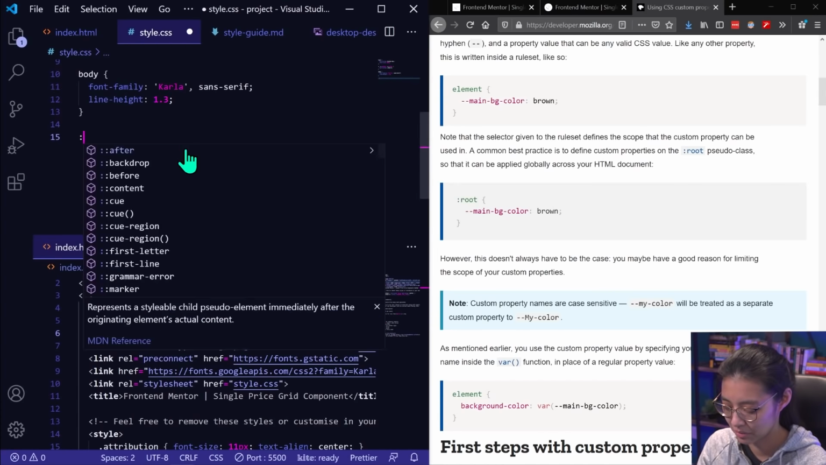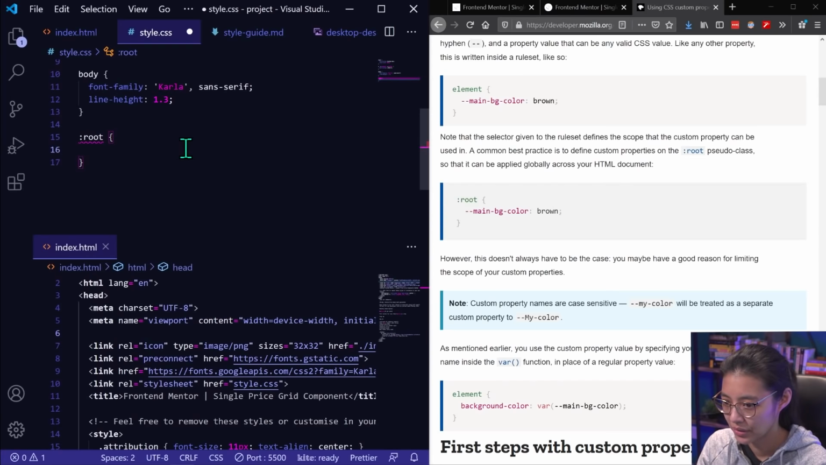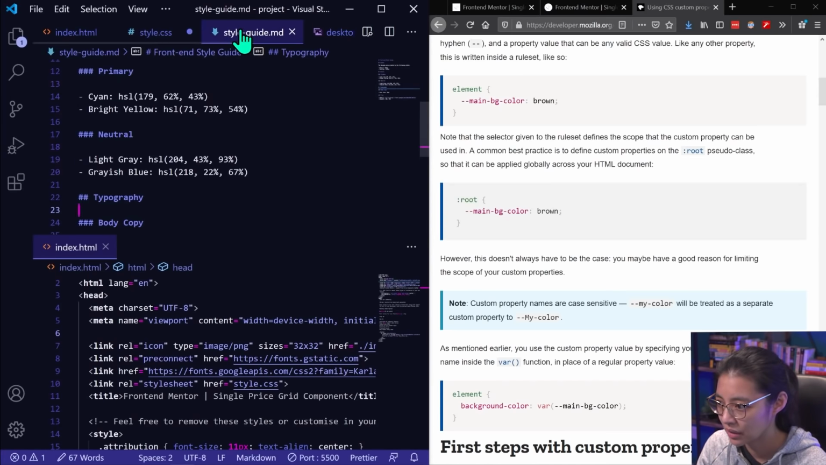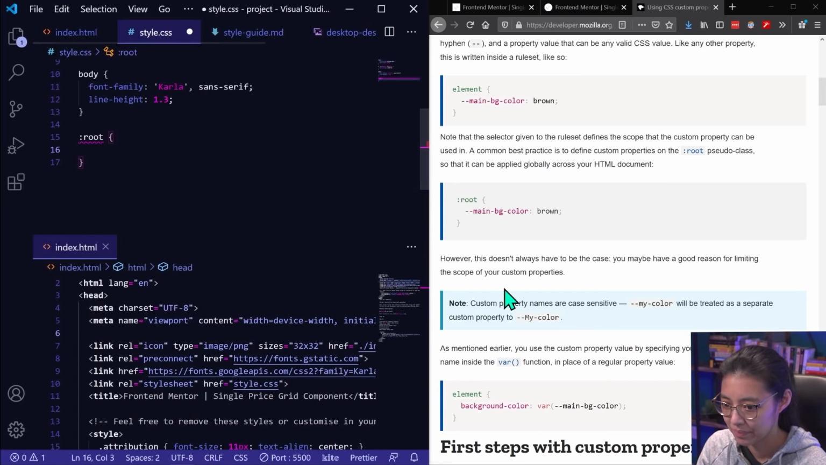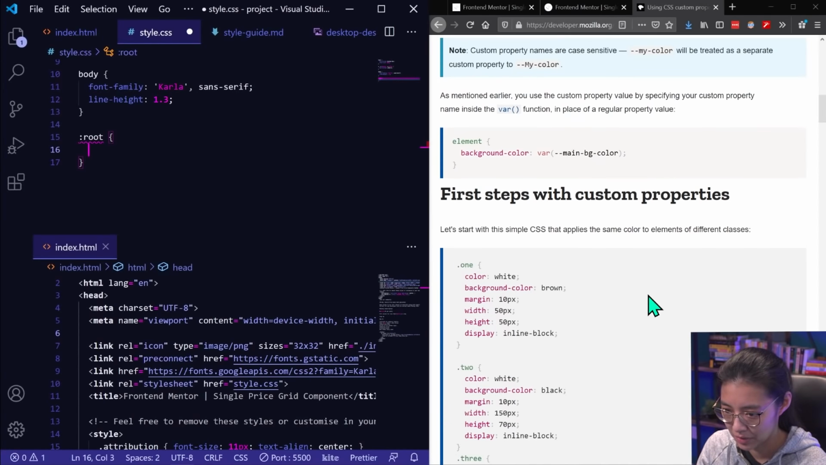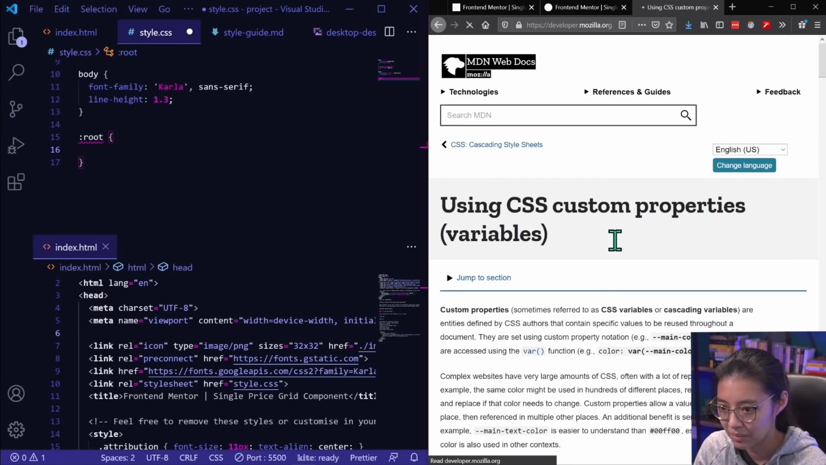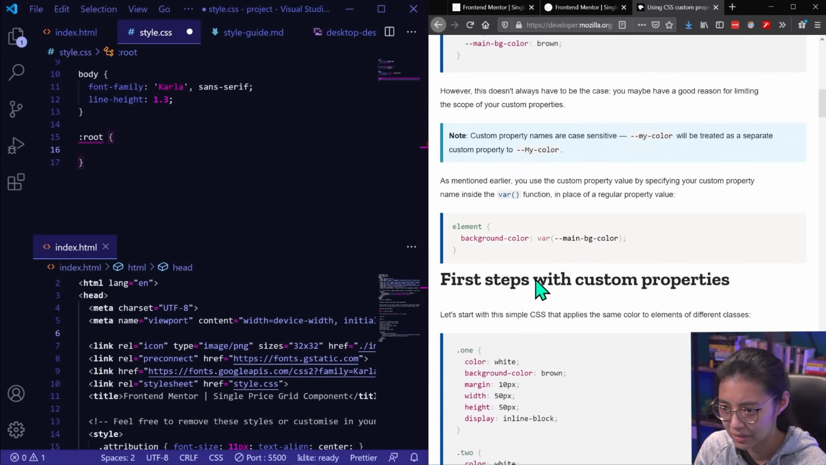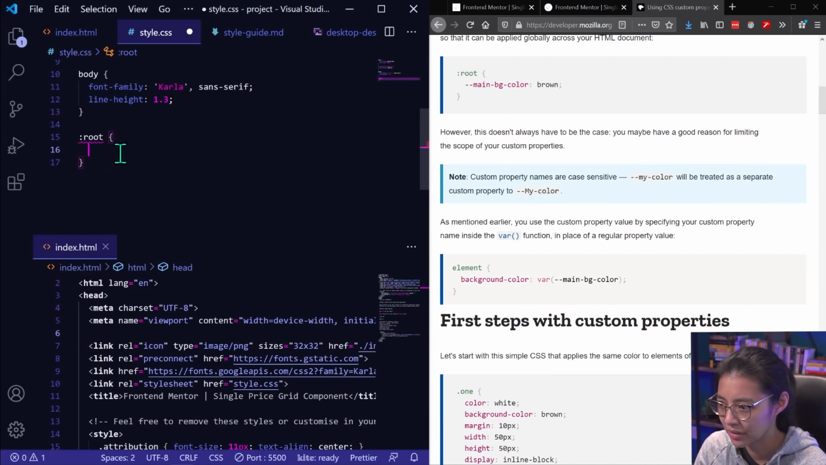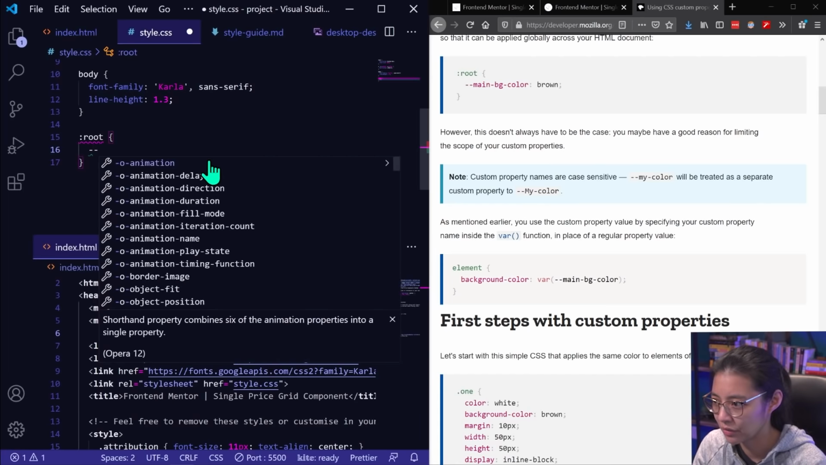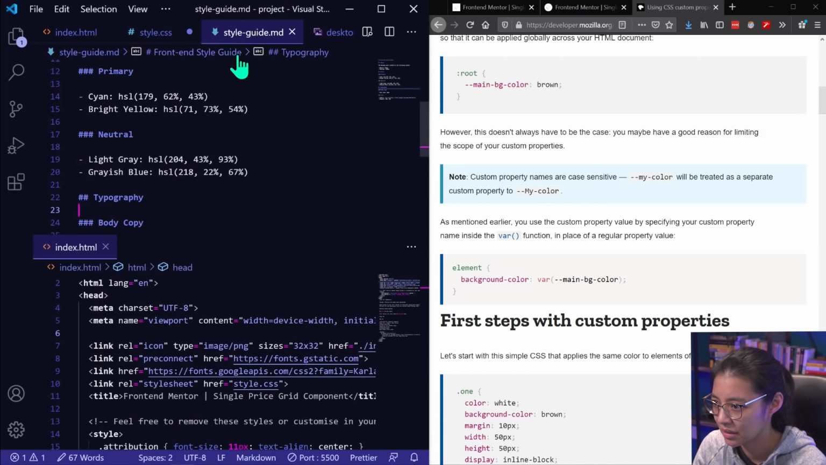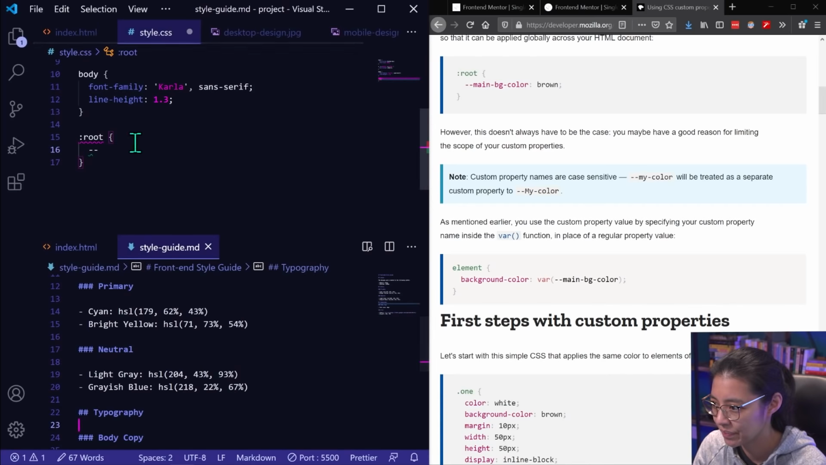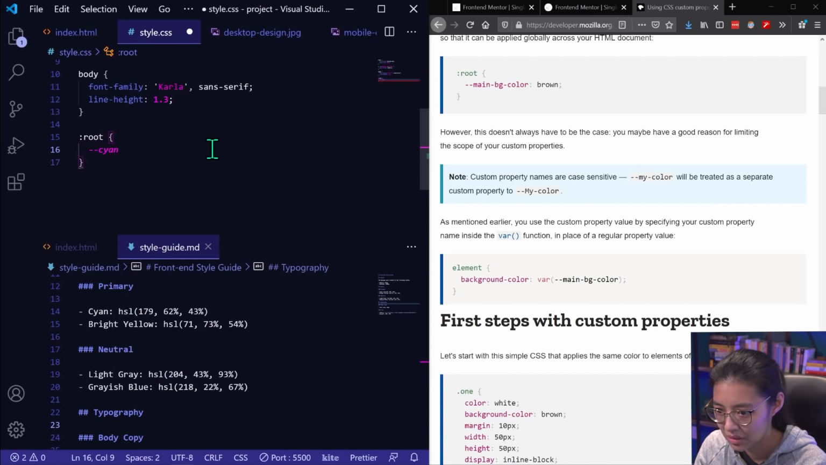Okay, so root, and let's see what we want to call our colors here. Cyan, bright yellow, light gray, and grayish blue. So we'll just probably use the same names there. I wonder how people tend to name their variables. Let's see, here we go, Mozilla Developer Network. Okay. So we'll just create simple names for these. I think the first one was cyan. Yeah, let's move this down here. So cyan.